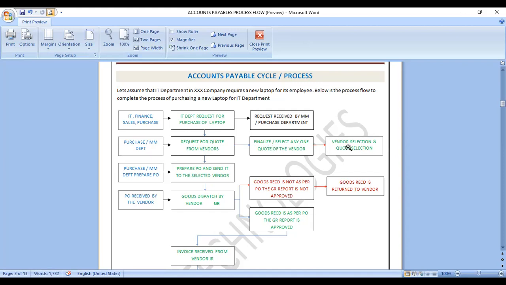Okay. After this selection, what will happen? These quotations will come back to MM. Okay. MM will do what? MM, based on the approved quotation, will prepare a PO and send it to the selected vendor. The MM department will prepare a PO and send it to the vendor. A PO is nothing but a legal agreement between a company and a vendor that the company is purchasing so and so items based on the terms and conditions mentioned in the PO.